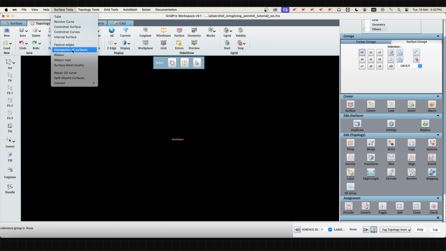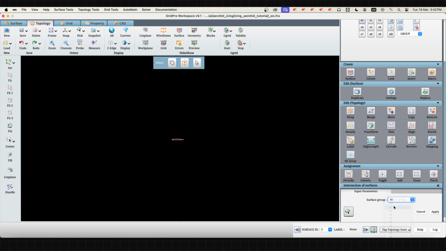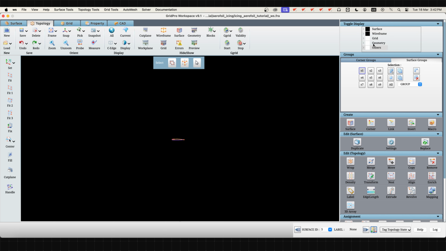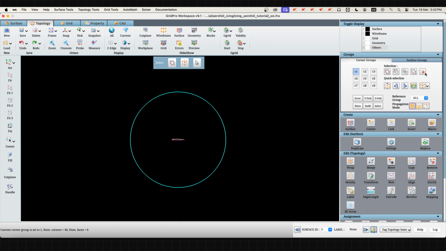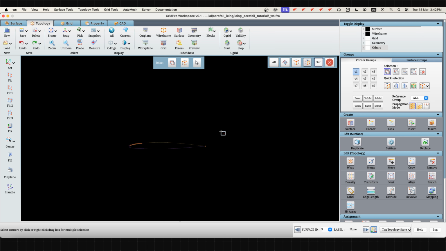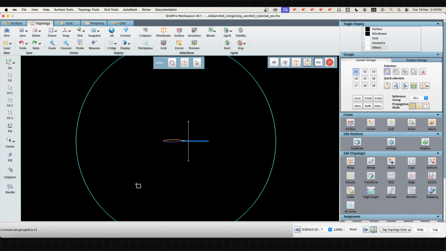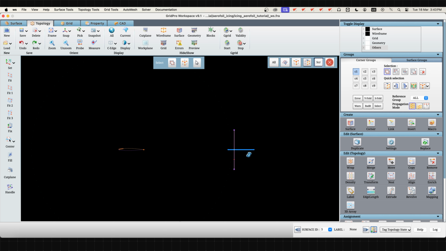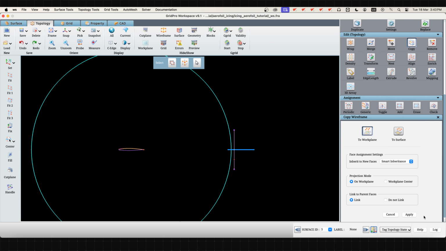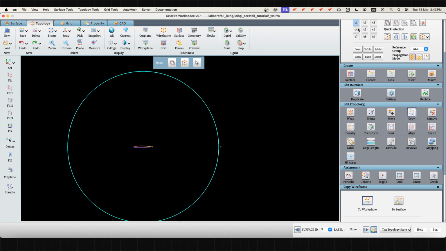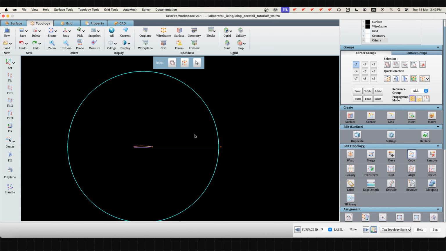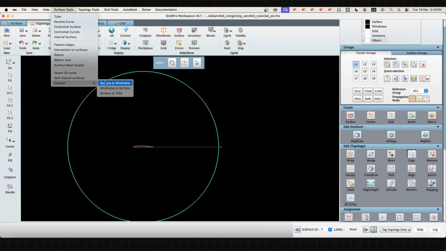And use the Intersection of Surfaces tool on the group surface. It will generate the corners at the region of the intersection of two surfaces. Let's put the corner generated at the trailing edge into the corner group and fit the work plane to it. Drag the work plane outside of the domain and copy the corner to the work plane. Group the edges in the corner group and use the Convert wireframe to surface.